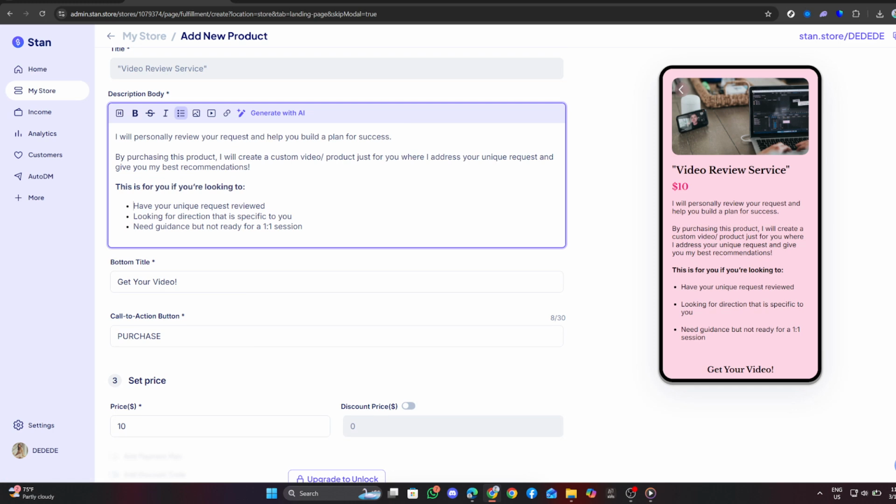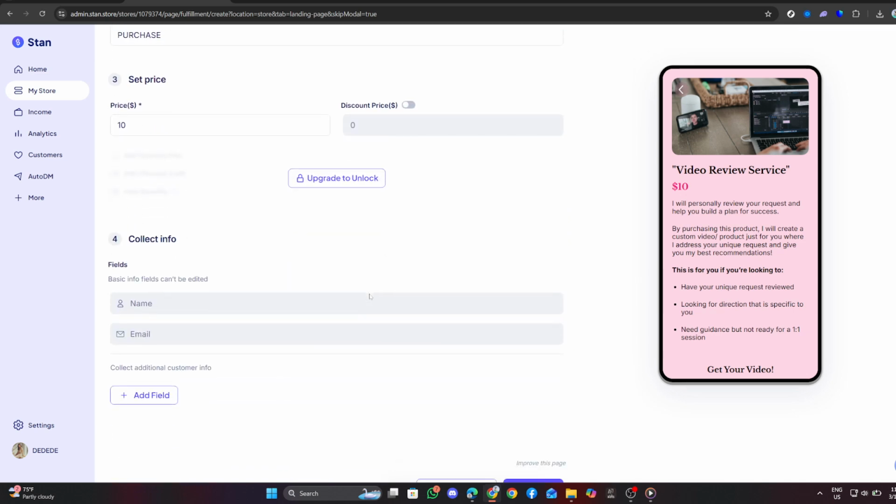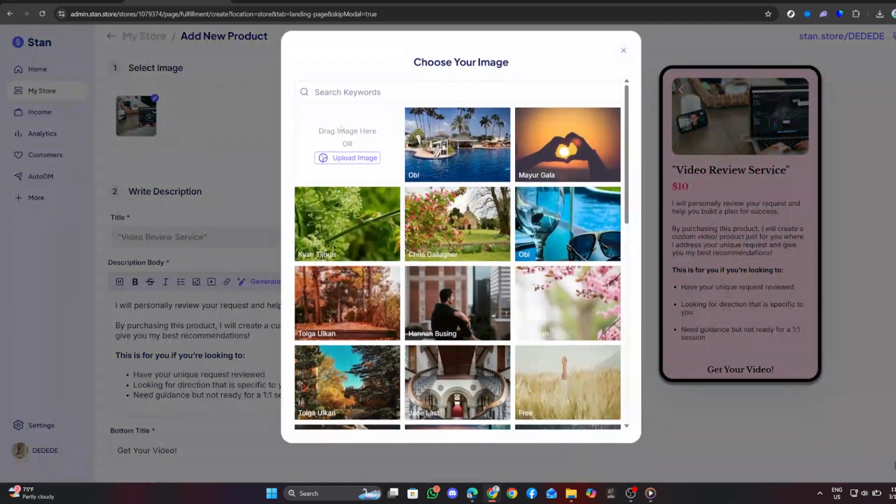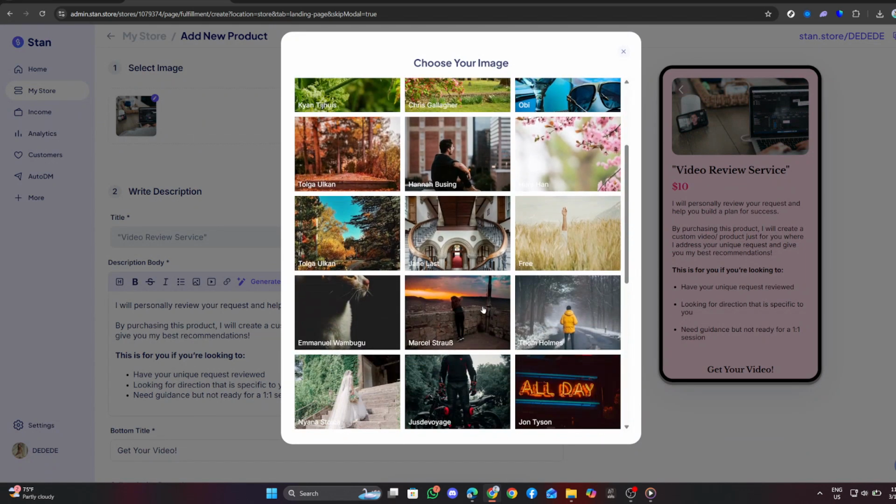If you wish to enhance your product's appeal, you can upload an image. Look for the option that allows you to add an image, which could be a visual representation of your service or something related. This image can help attract customers and provide a more engaging presentation of your offering.